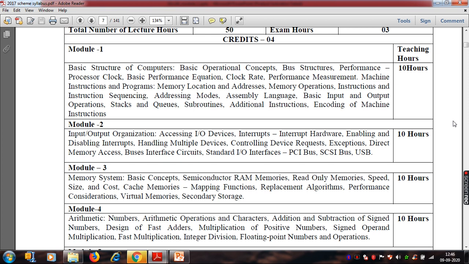Module 3 is totally about the memory system. Again, a very interesting and important module, where you will understand different algorithms and methods of mapping the memory, how the main memory works, how the secondary memory works, and the importance of different memories. There are many such important concepts you are going to learn.